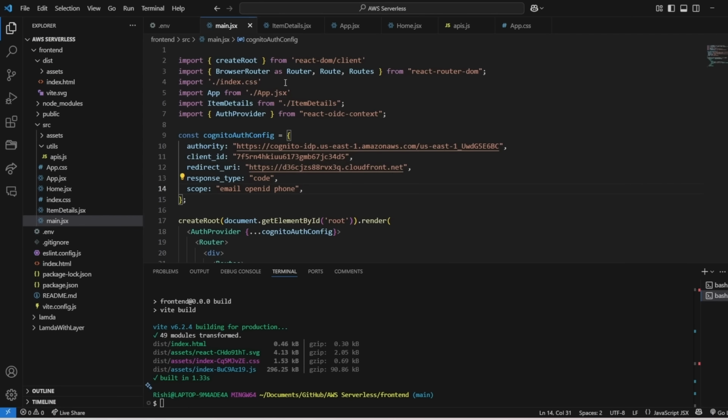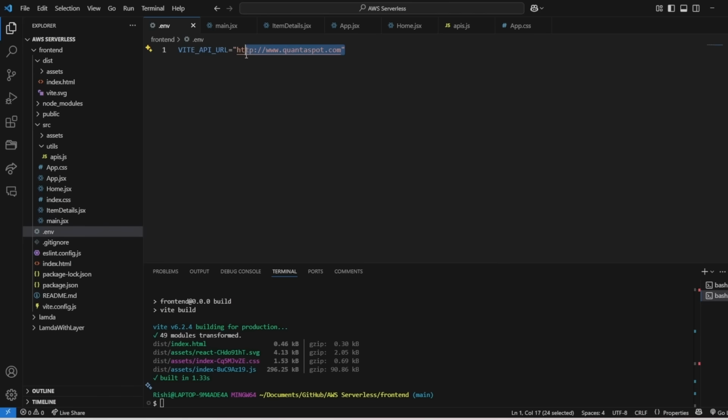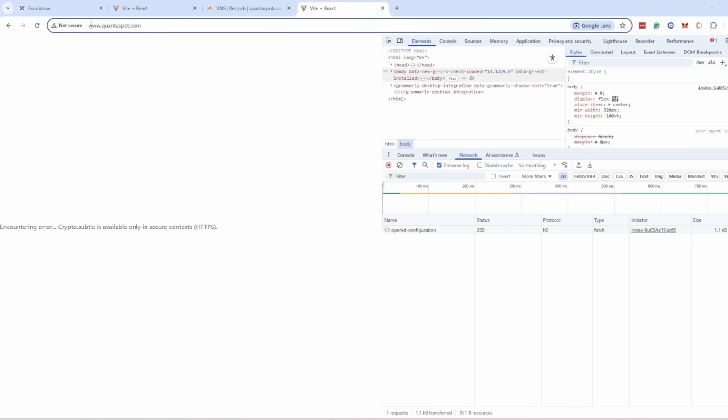In main.jsx, let's copy this thing without slash at end. Okay, for some reason it's HTTP. It should be HTTPS, yes.